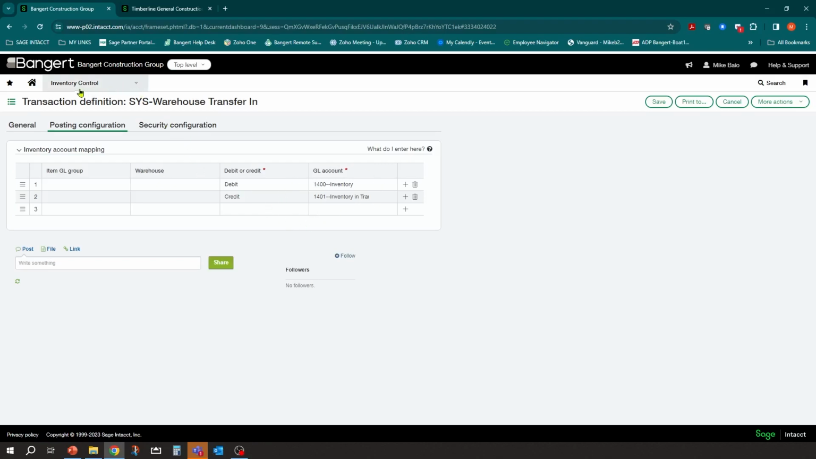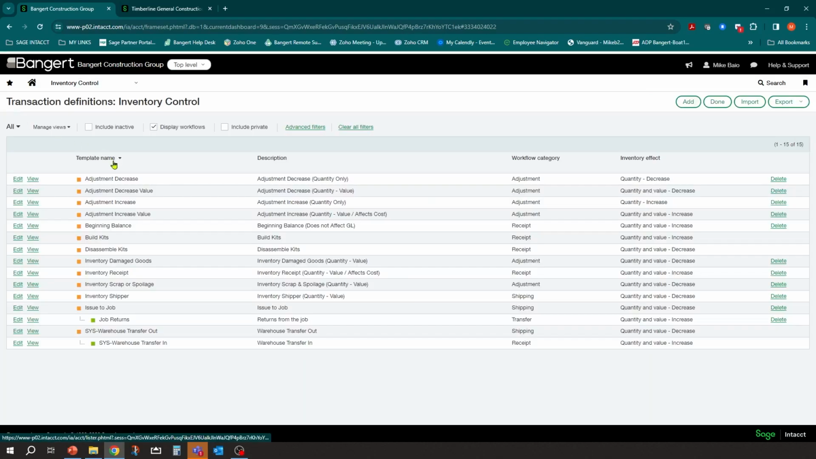Okay. And then there's adjustments, and there's a lot of adjustment samples set up in here right now. The thing to focus on and take a look at is your adjustments can be quantity only or quantity and value. Okay, so you'll kind of see them here, and these should come default. But if not, you can create your own.